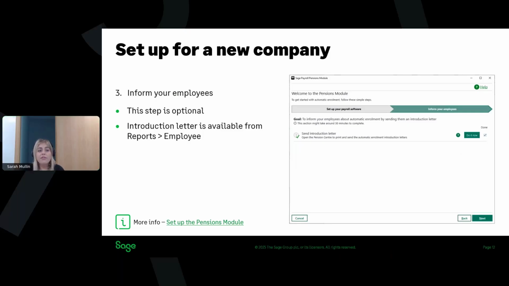We then went through informing our employees. So remember, this step is optional. So the introduction letter is available from reports and your employee folder. It's there if you do want to send it out, let people know what to expect. But again, it isn't mandatory. Don't have to send it out as part of legislation, this one. So that is our setup for a brand new company all done.